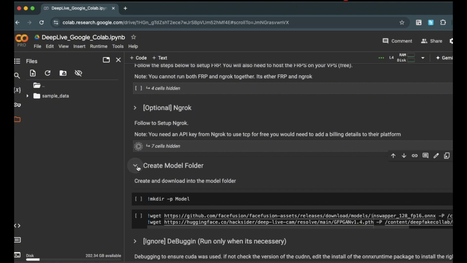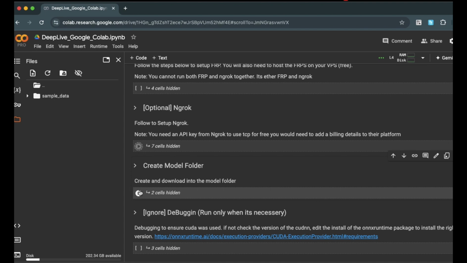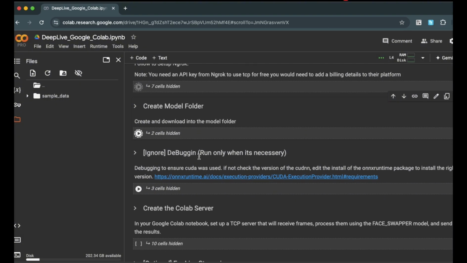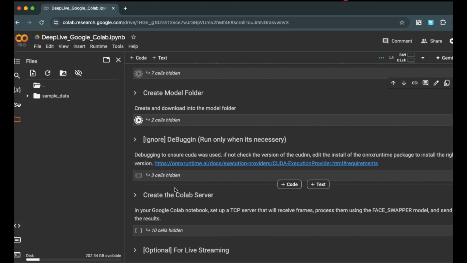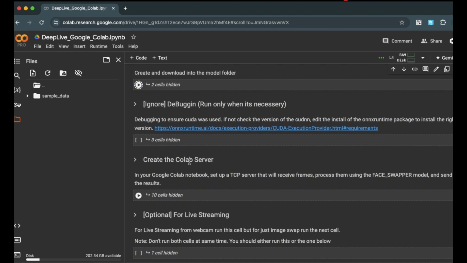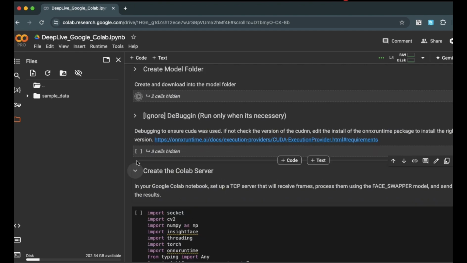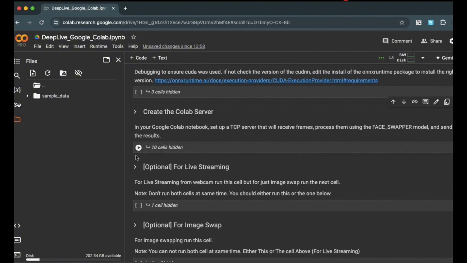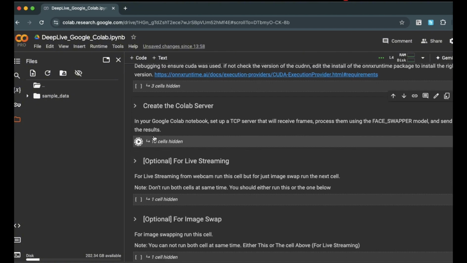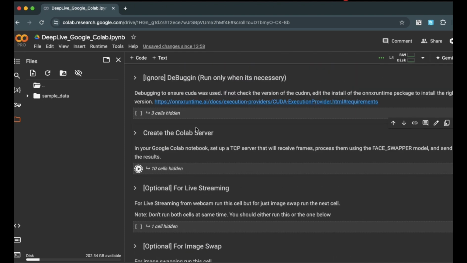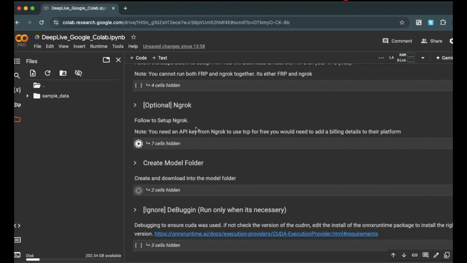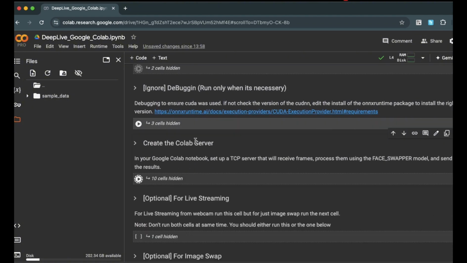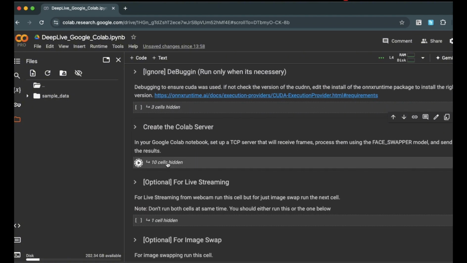The create model folder will play the cell also. It contains two cells, so we'll play it. We'll wait. Approved. We're going to ignore the debugging cell. The create Colab server cell, we'll run it also. For live streaming purposes, we'll be running the live stream cell. But let's wait for all the cells to be complete.